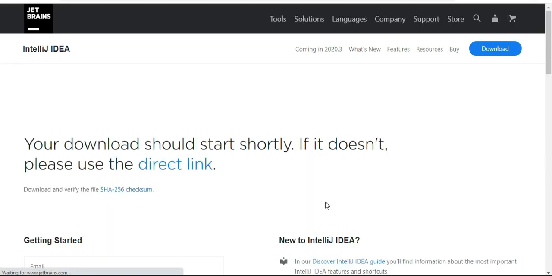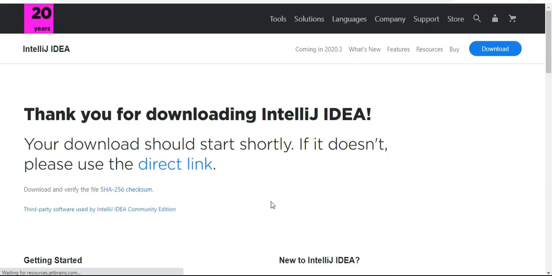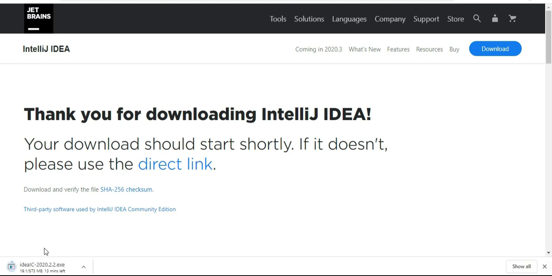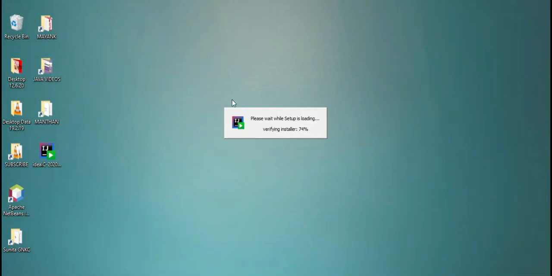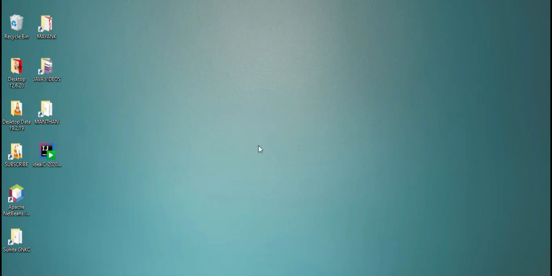Now it has taken me to the download page. Now my download will start soon. Now you can see my download has started. Now you can see my download is finished. I'm going to click on this exe. Now you can see it has started loading my setup.